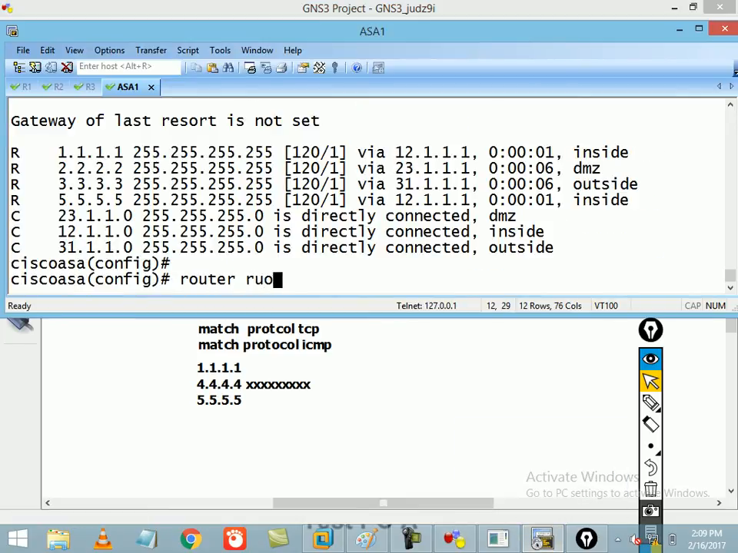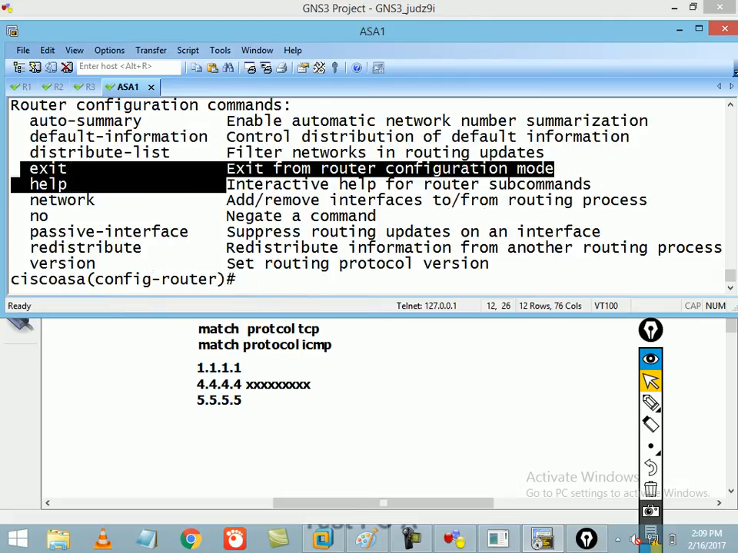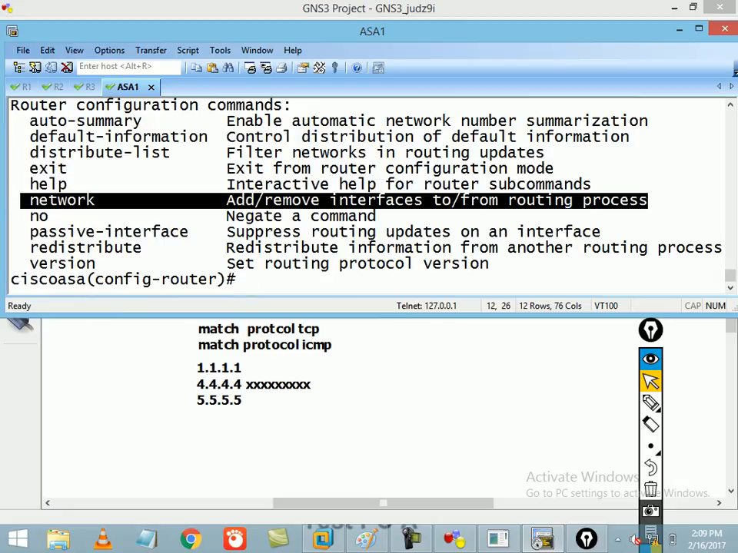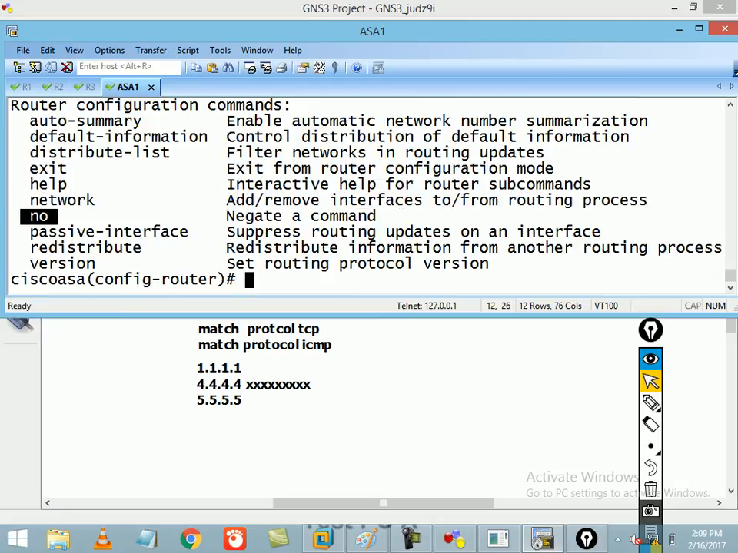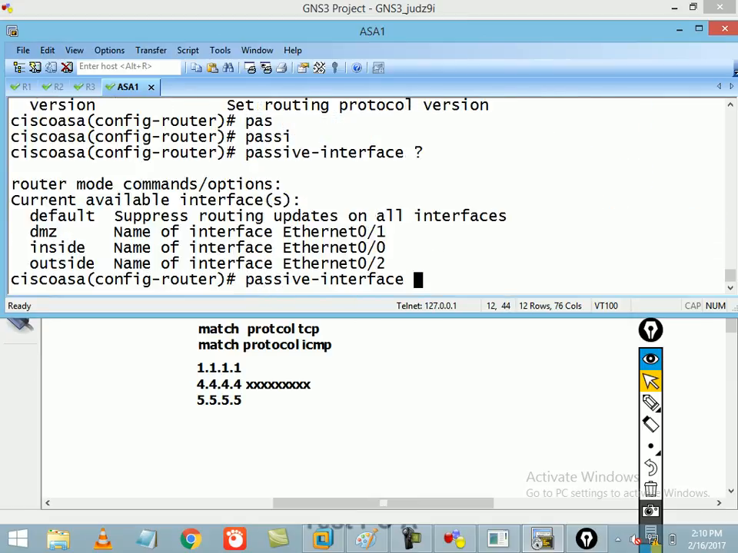Router rip, then we have the option of exit. Help तो नहीं है. Network to advertise the networks, no to remove the command. We have passive. In the passive क्या होगा? I will not send update, but I will receive update. I will receive the update or not? Yes, sir. Receive. But should I send it? No. I'm going to receive the update, but I'm not going to send it. So passive interface, and let's put a question mark on which interface you want to apply. So let's apply on inside.